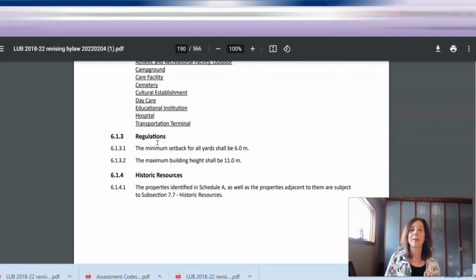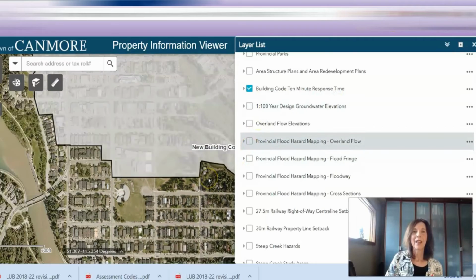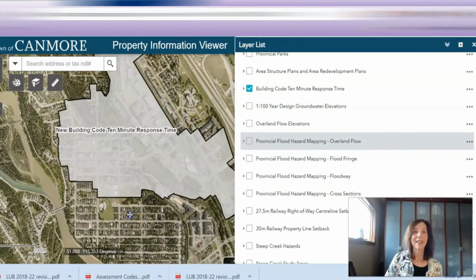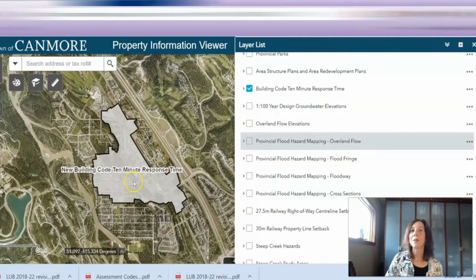So anytime you're thinking of purchasing a property in Canmore, it is well worth pulling up this map, seeing what the zoning is in the property you're purchasing, as well as those around it, so you have an idea of what might be able to be developed there in the future. Another useful tool in this map is that you can look up the 10-minute response time areas. So your insurance company may ask if the property you're purchasing is within the 10-minute response time from the fire hall, and you can look this up and see if it is or not.